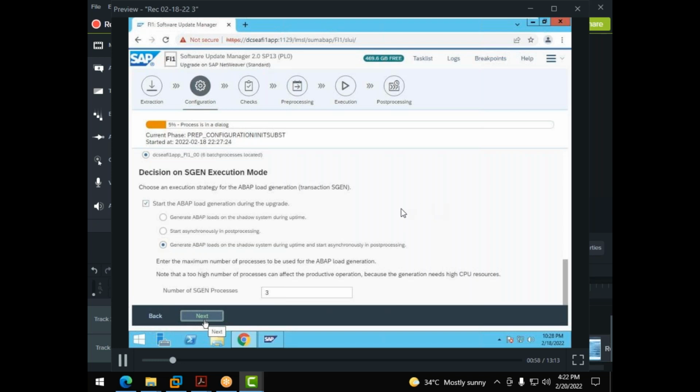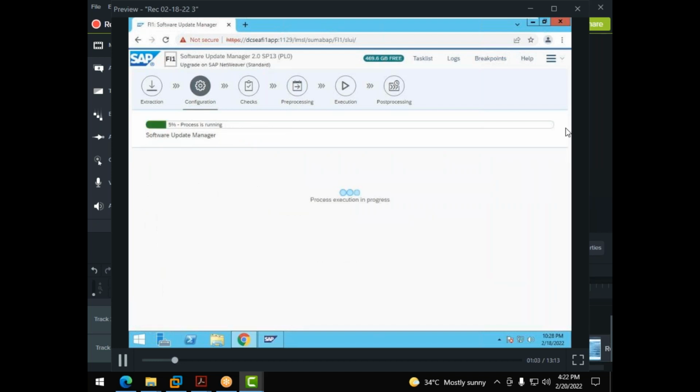I did not remove the tick mark. Why? Because I want SGen when doing this process.